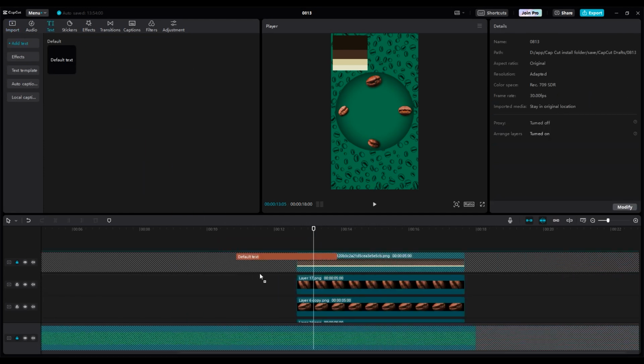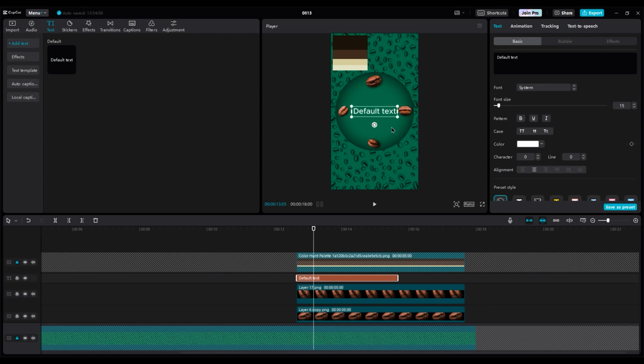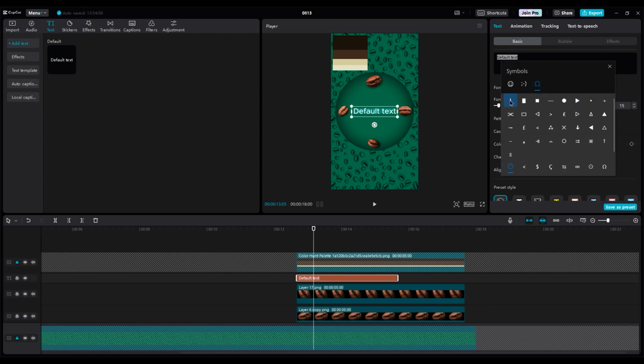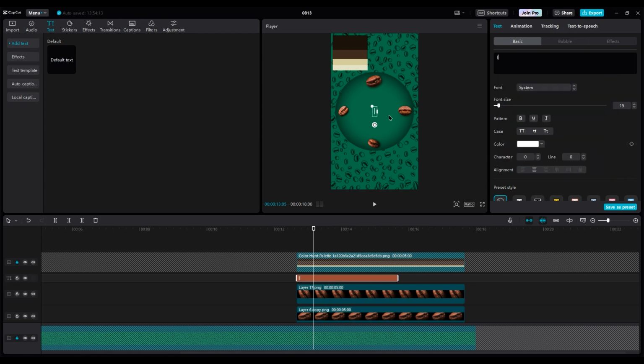Add a default text layer, then press the Windows key and period on your keyboard to open the emoji window. Select the line emoji, make it bigger, rotate it 45 degrees, and place it at 4 p.m. You can make the line bold or change the font to get a different look.